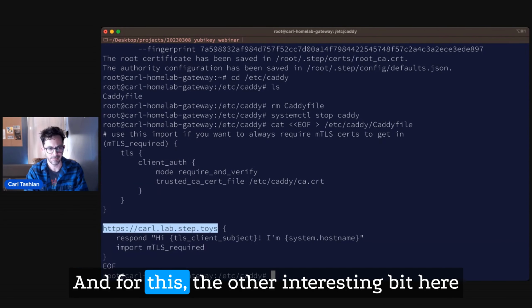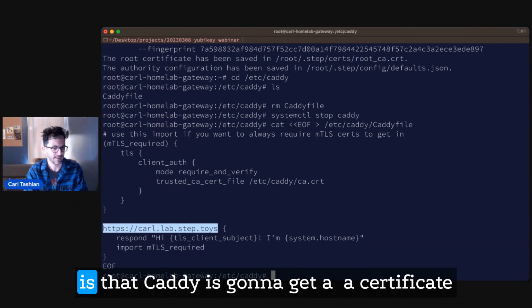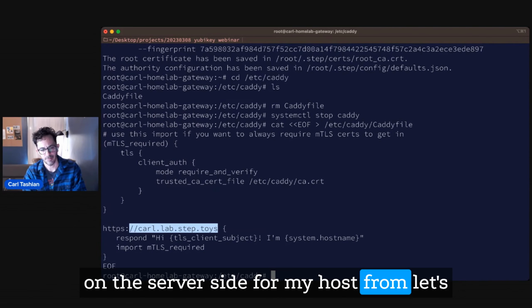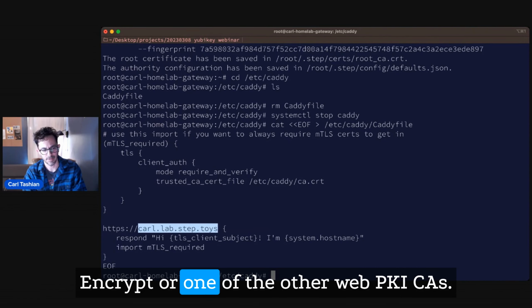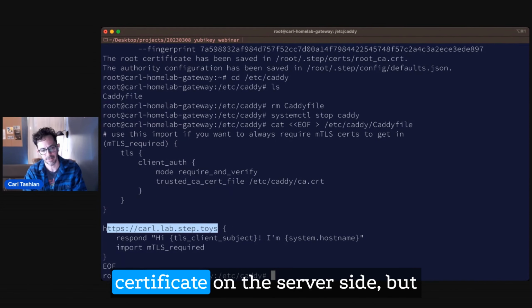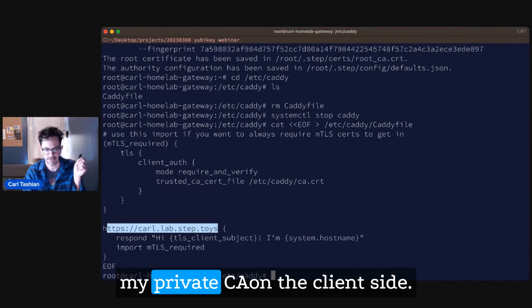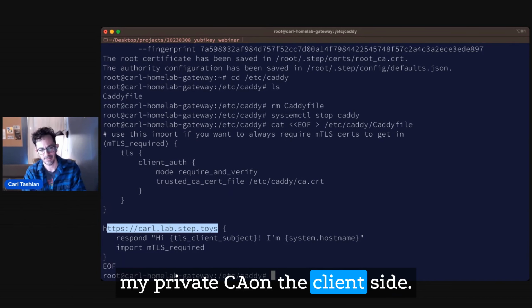And for this, the other interesting bit here is that Caddy is going to get a certificate on the server side for my host from Let's Encrypt or one of the other web PKI CAs. So I'm going to have a publicly trusted certificate on the server side, but I'm going to be using a certificate from my private CA on the client side.